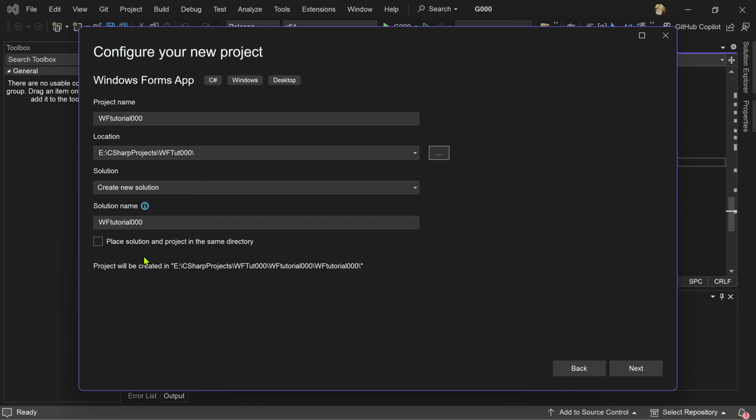I'm going to create a new solution. The solution name will be WF tutorial 000. I am not going to check this box. I'm going to not put the solution and the project in the same directory, and then I'm going to click next.